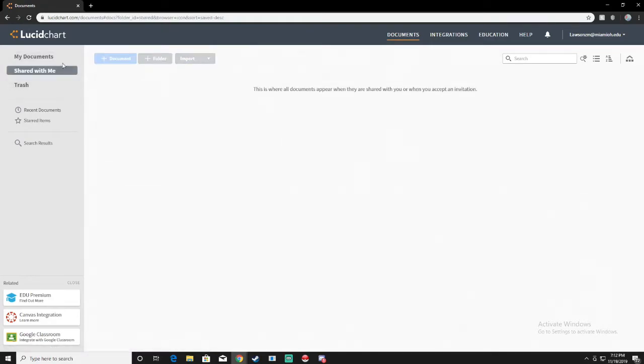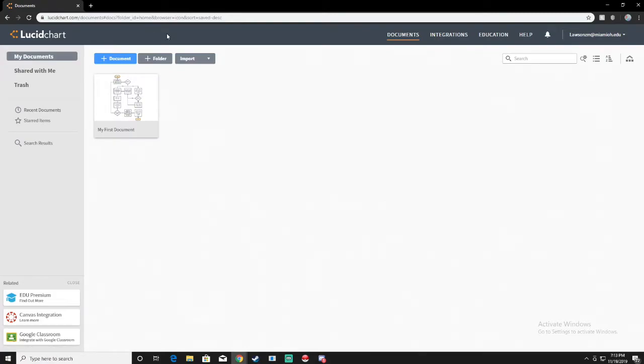There is also the Shared with Me tab, where if someone shares a document with you through LucidChart, it will appear there and you can review it there. This is great for team working. And you can also put things into different folders and import different file types.